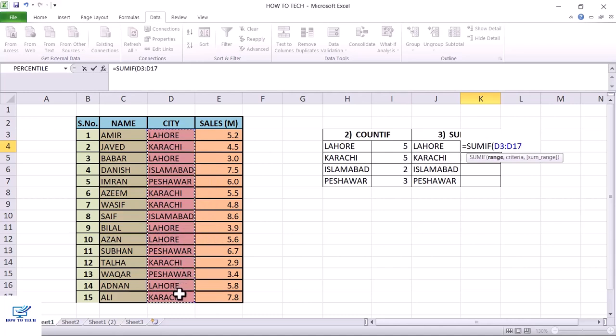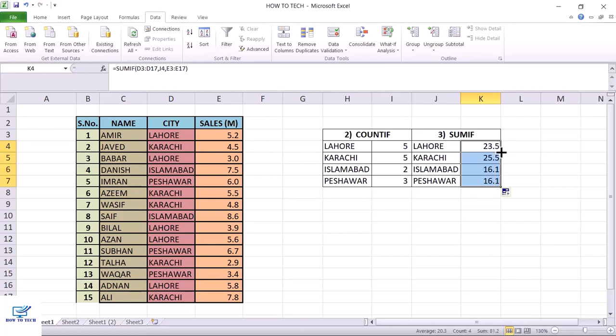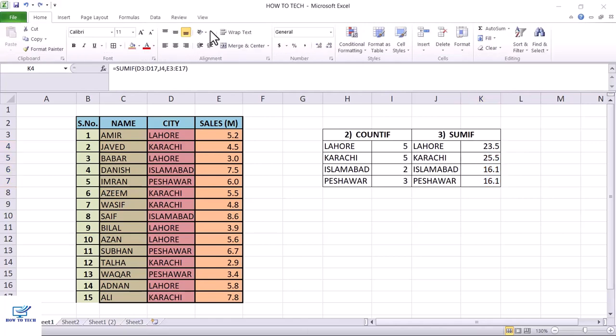in the city column, then press comma, and criteria is city name, for example Lahore, press comma, and then sum range. Sum range being the range for which the total can be made. So here is the sale for which the total can be made. Select it and enter. So this is amount of sale the salesman from Lahore has made. So click on this again and drag the formula to remaining cells. So this is how you can make total by using sum if formula.